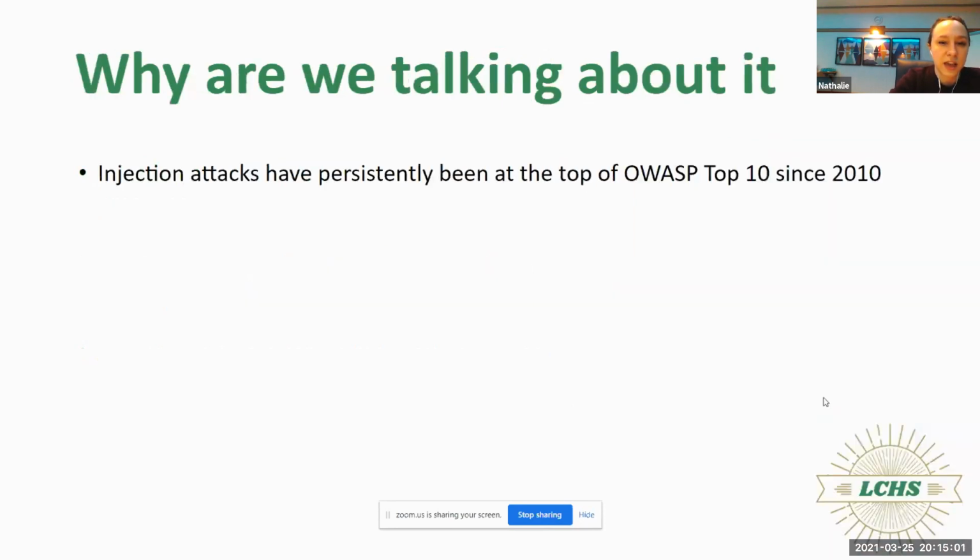And just to say why we're talking about this attack, there's 10 things in the OWASP top 10. We've picked this one because whilst other attacks rise and fall in terms of their popularity, injection attacks have consistently been at the top of the OWASP top 10 since 2010. Whilst it's important to note that that's not just SQL injections, that's a range of injection attacks, they are a persistent problem, and it's very important to be aware of.